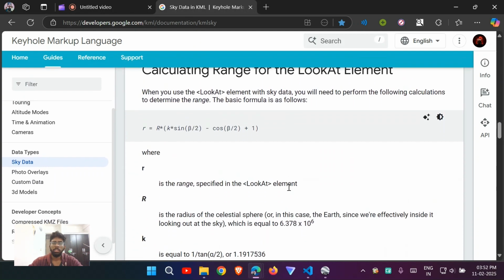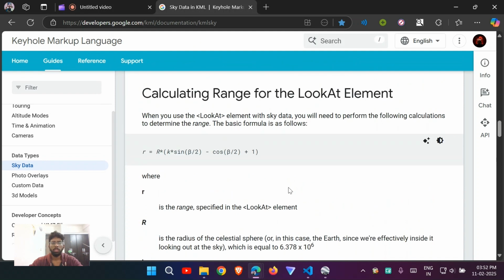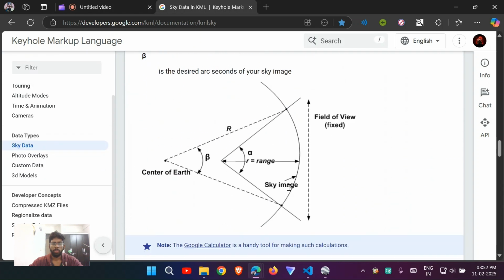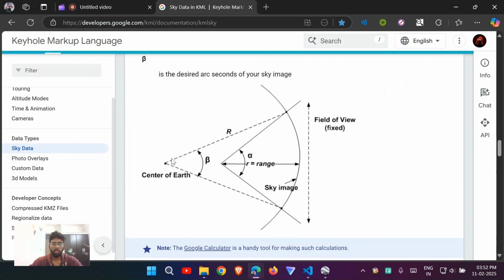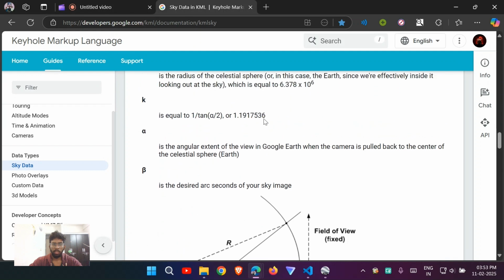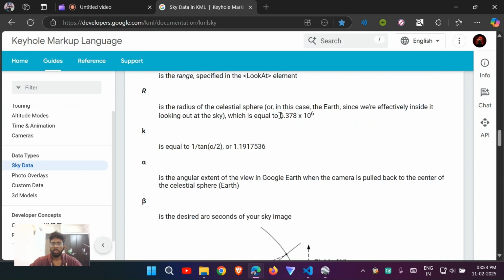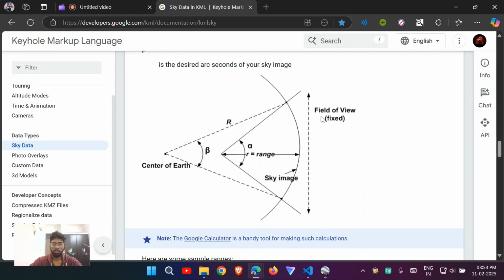Then next comes the range. It looks quite complex, so we'll go through it step by step. This is the center of Earth, I think you can see my cursor, and this is the celestial sphere. Now, beta is the arc degrees that you see at the bottom of your Google Earth Pro. Capital R would be the radius of the celestial sphere. I think it should be constant. Yes, it's given to us as constant.